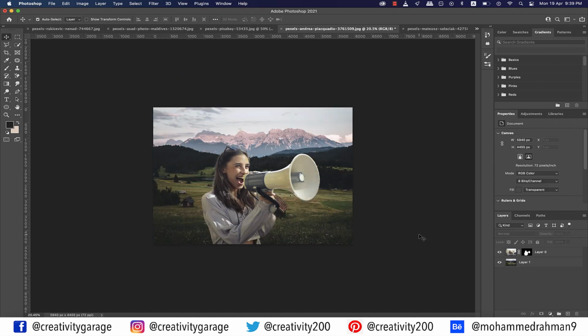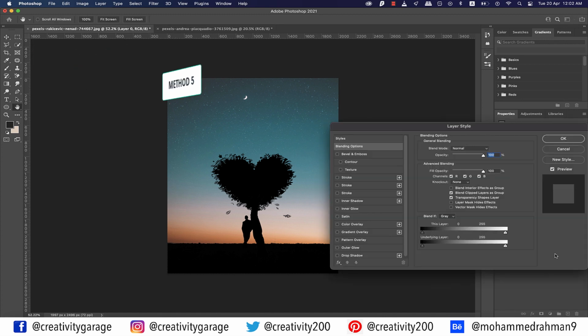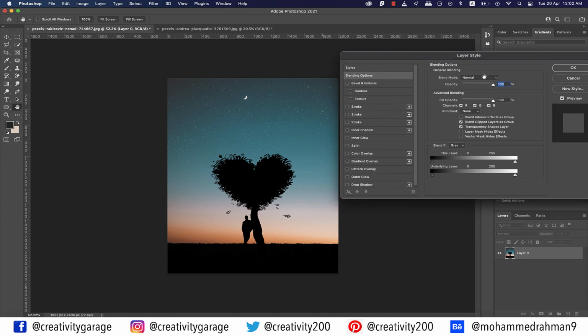It's time to move to the last method to remove background, and for that I have this image open. For this one I'm going to double click on the image in the Layers panel to open a pop-up window. We're going to use the Blend If option here to remove the background. Basically we'll use the luminosity of the layer to hide the pixels.